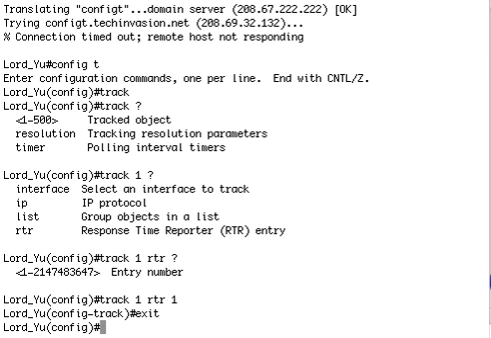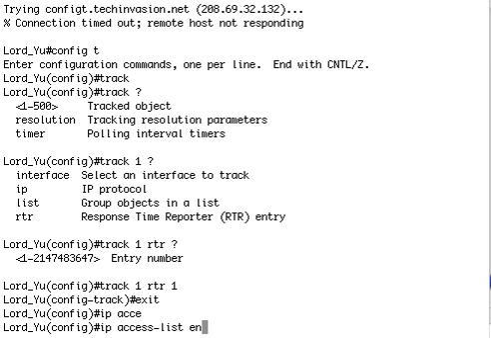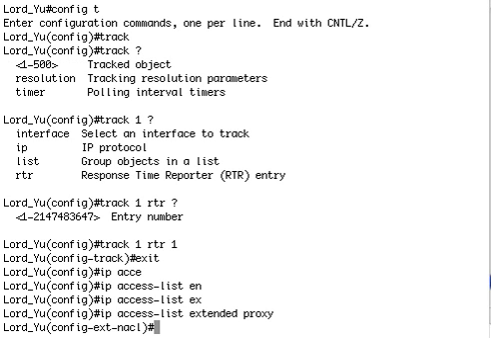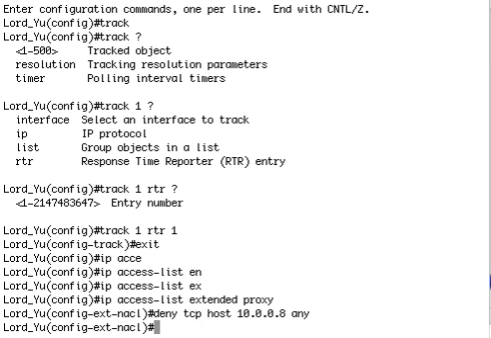We can go back and configure the route map. So let's configure the access list for the route map. We're going to do IP access list extended. We're going to call it proxy. And the first thing we're going to do is deny TCP host the proxy server, because we do not want to create a routing loop where the route map is redirecting stuff back to the proxy, sends it out, then it redirects it back to the proxy. So we're going to deny the proxy.